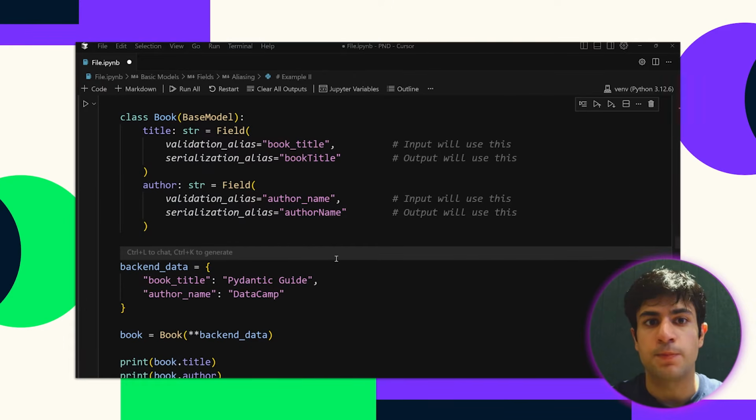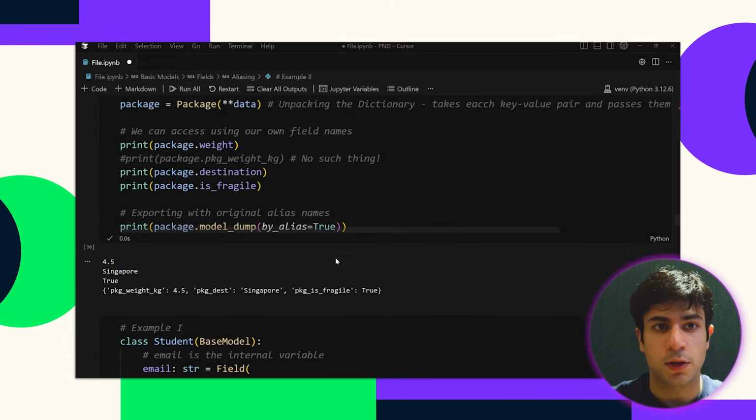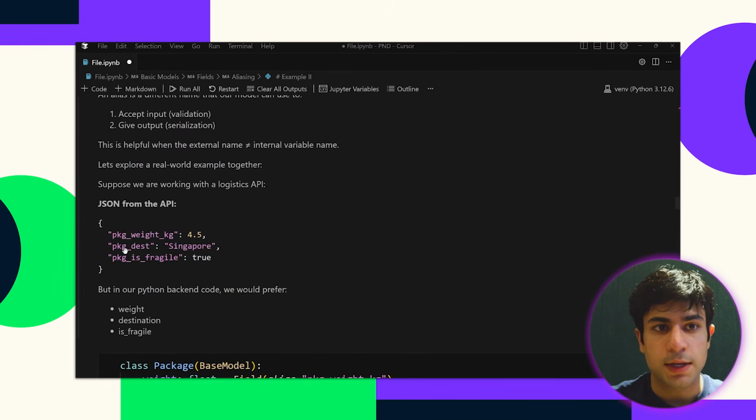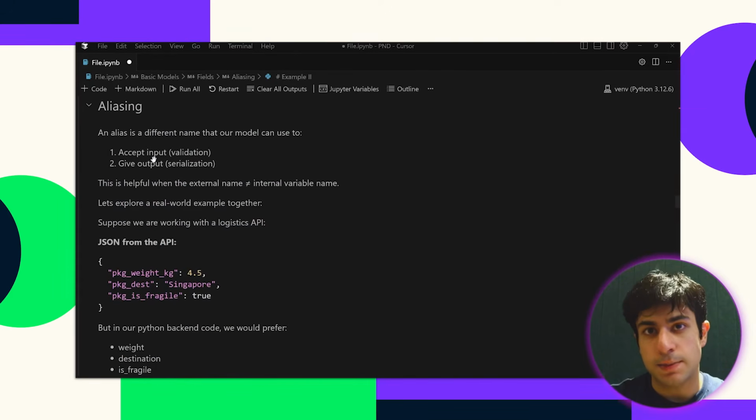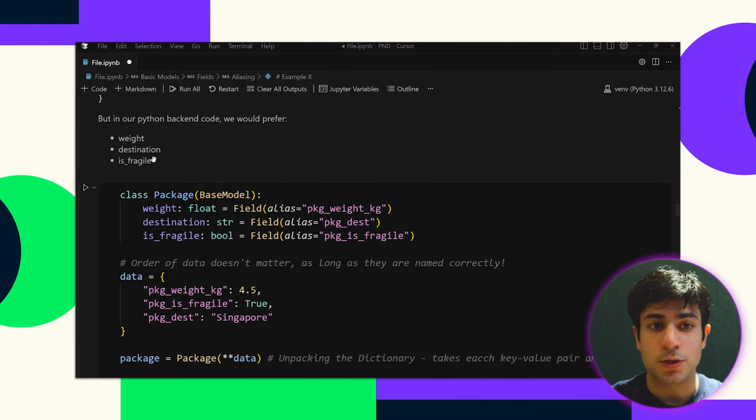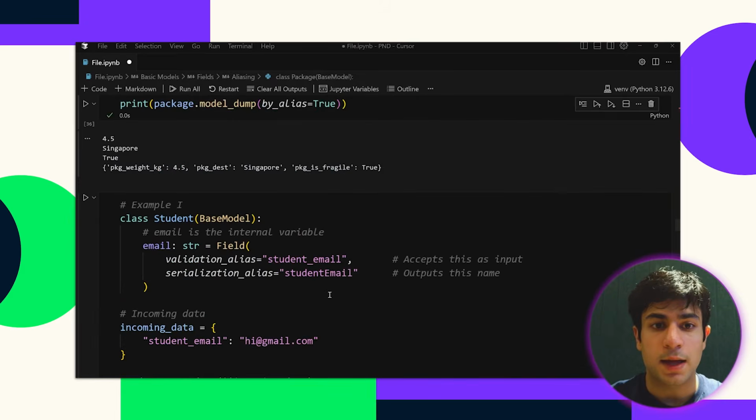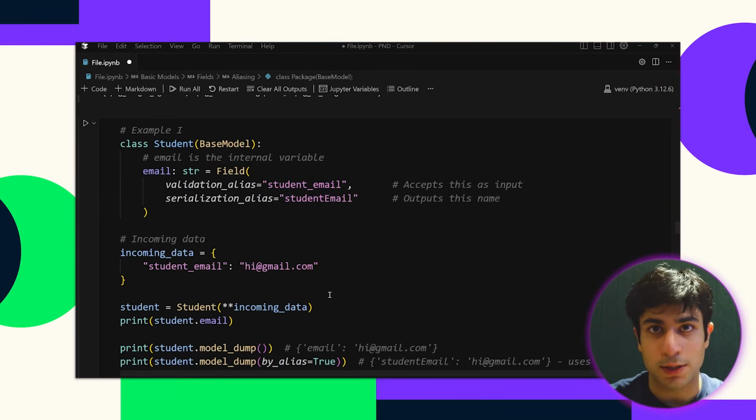So just to recap, validation alias, if I go back here, validation alias is the alias which accepts the input, aka from our API. And the serialization alias is what gives the output, what's in our backend code. So hopefully that made sense. You should do some examples yourself, and you will become a master of this quite soon.